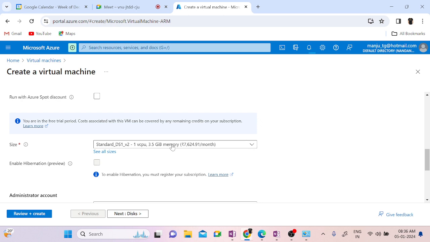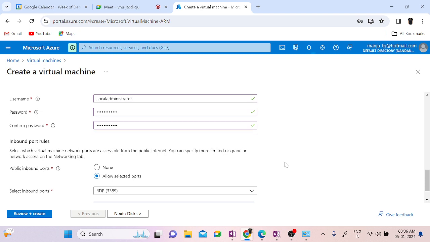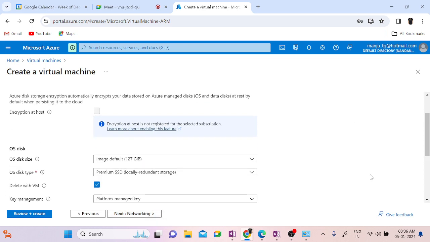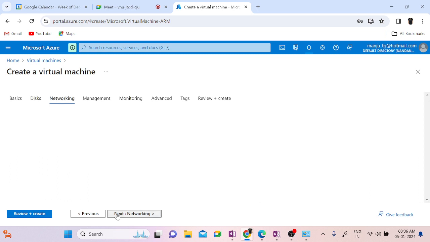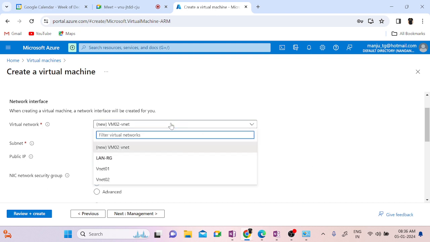It is asking me the size. I'll just go with the default size, not a problem. For the username, I should not use administrator, so I'll use local administrator. The password is password@123. I'm just enabling the RDP port, which is 3389, and for the disk, I will not increase or decrease the size of the disk. I'm not adding a data disk. Then I quickly click on networking. Networking is very, very important here. In networking, I should not select VNet01, because in VNet01 we already deployed VM01.